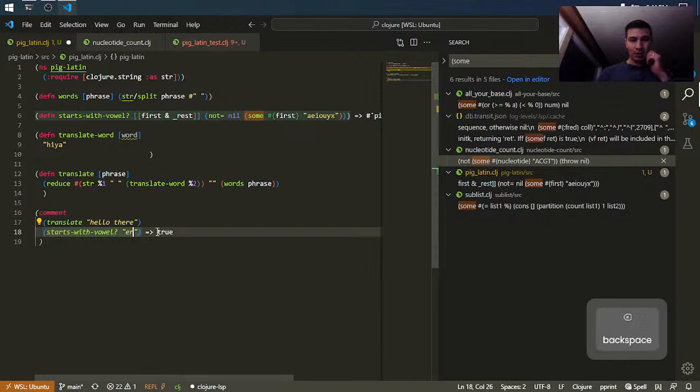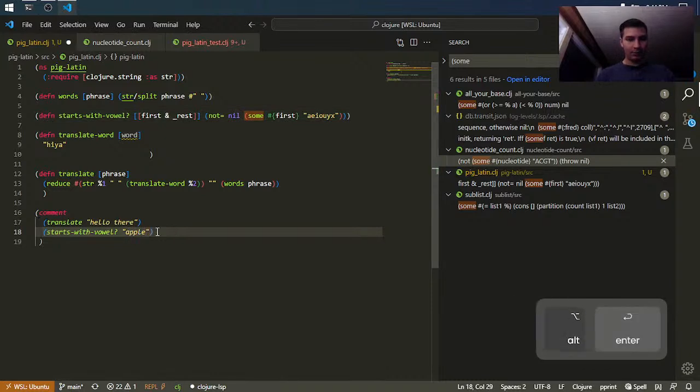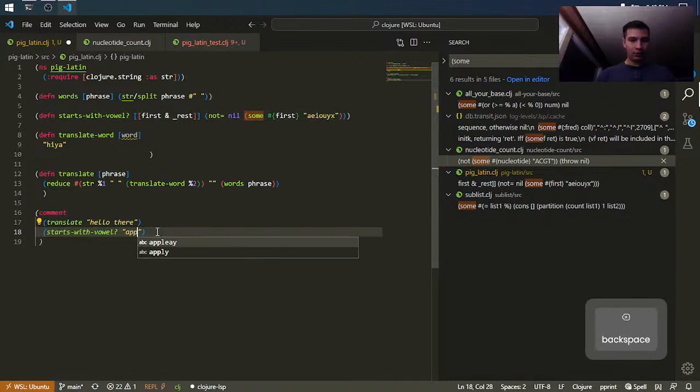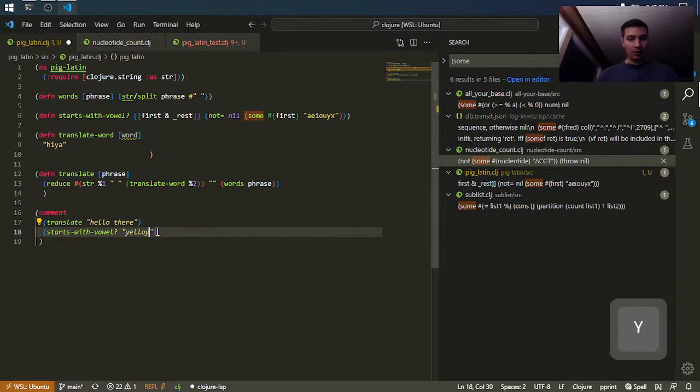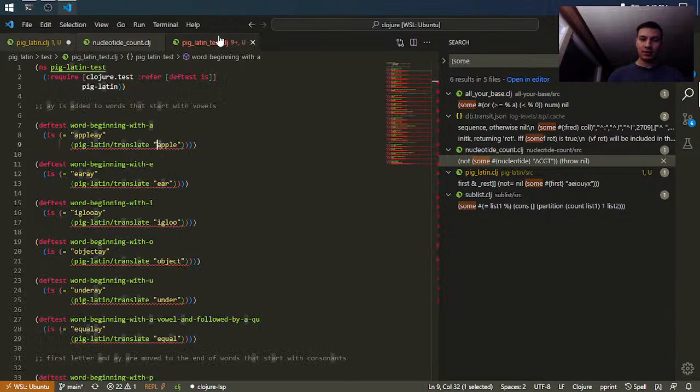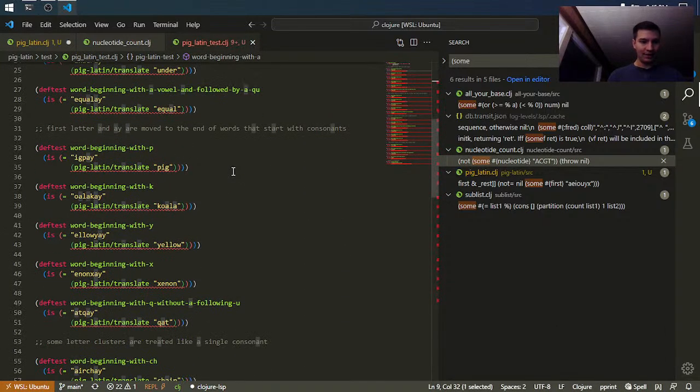Okay, so error starts with that. Apple starts with a vowel. X-ray starts with a vowel. Yellow. Oh, you know what? Yellow is going to be a tricky one. Yellow does not start with a vowel unless the next letter.